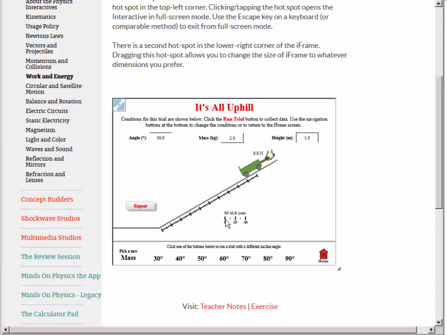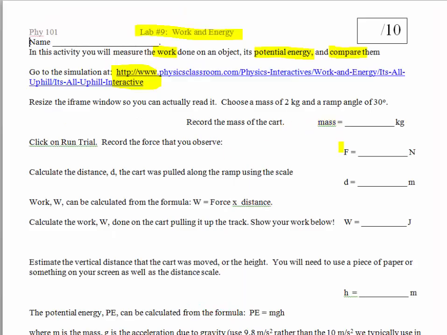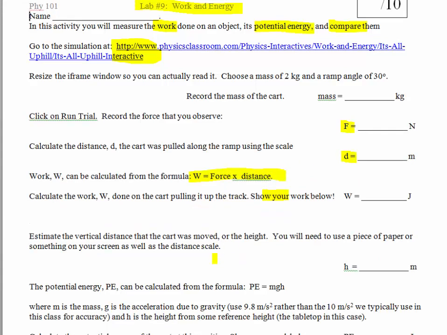I've got a little scale right here that I can use to measure how many centimeters we dragged it up. And we can also measure the force. You see the force just right there. So what we are going to do is record the mass, the force, and the distance that it traveled up. You will need to convert it from centimeters to meters, and you can calculate the work that was done. Work is just force multiplied by distance. So I do want to see a calculation just right here.